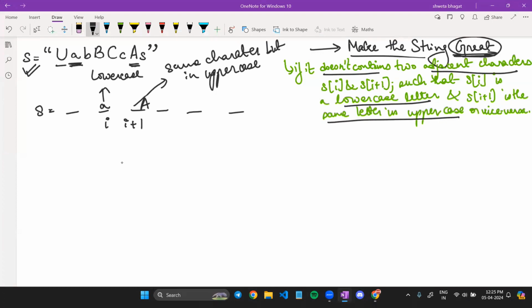Correct. So in that case, this string is not a great string, because it has been clearly mentioned that if one of the adjacent characters is in lowercase and the other character is the same character in uppercase, then it is not a great string. So let's take an example. If we have cA, what are these characters? These two are the same characters but in opposite cases, that is, this is a small a and this is a capital A. So these are in opposite cases, this is in lowercase, this is in uppercase, so this is not a great string.